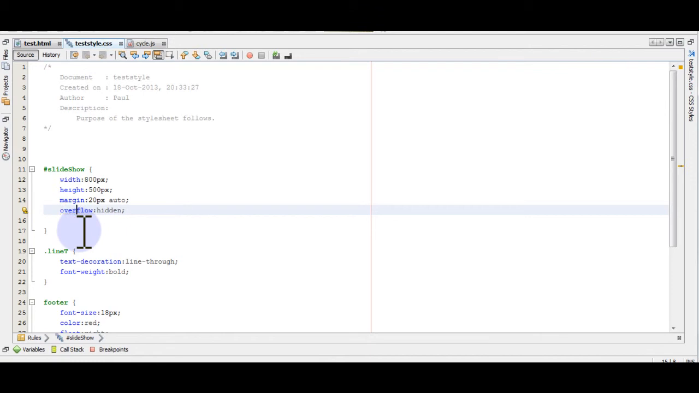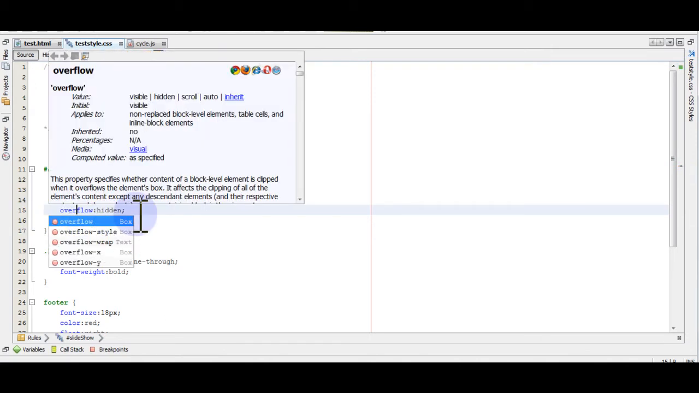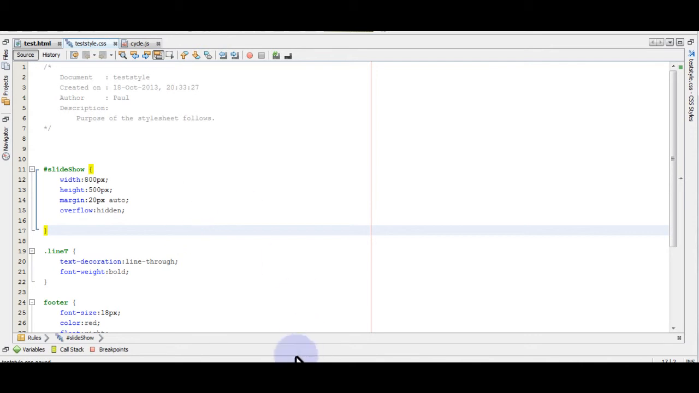oops, a bit of a typo there. That's a good thing about NetBeans, is if you make a typo like I did there, you do get a warning that it doesn't know what it is. You can see straight away you've made a mistake.